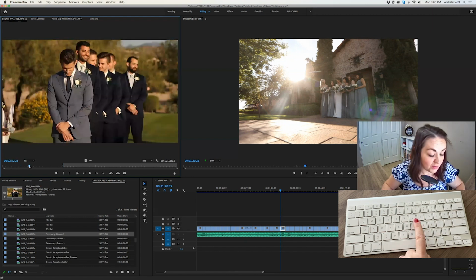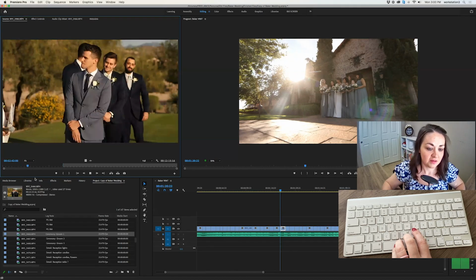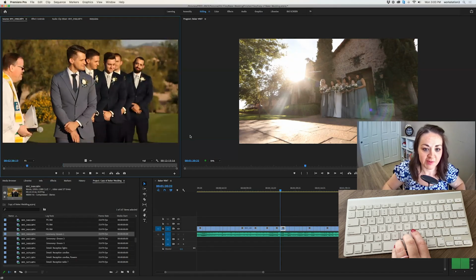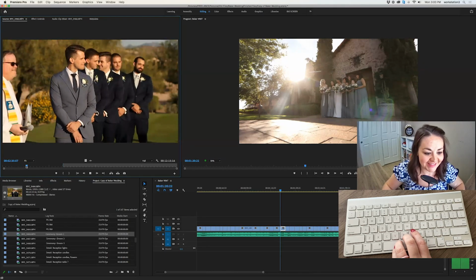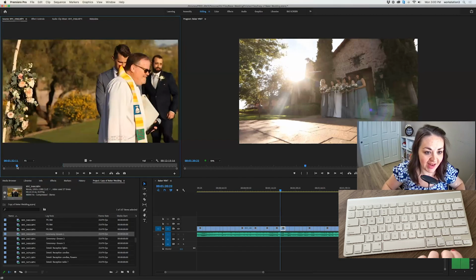And again, hitting the J button on the keyboard is going to take you backwards. So you can see the groomsmen are about to leave, about to walk backwards. Okay, so that is a really, really useful tip when editing.